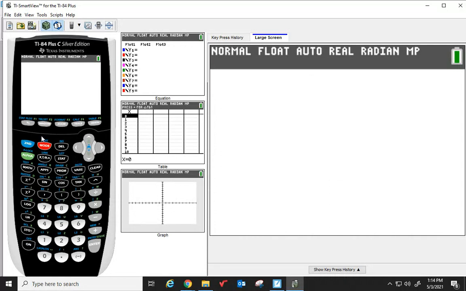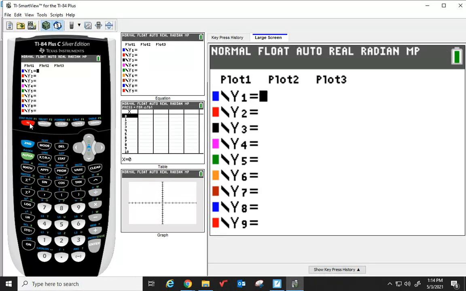Now, we want to go to the part of the calculator where we can start to input equations to graph. That's going to be this button at the very top left that's referred to as the y equals button. So I want to click y equals.